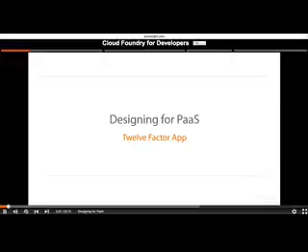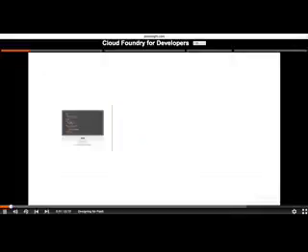It doesn't even matter if you were pushing this to a PaaS or building internal applications that you're going to put on bare metal or a virtual machine. These are really just good next-gen application design patterns. So let's walk through each of the 12.